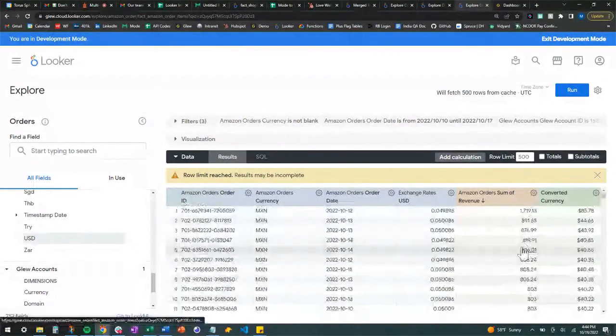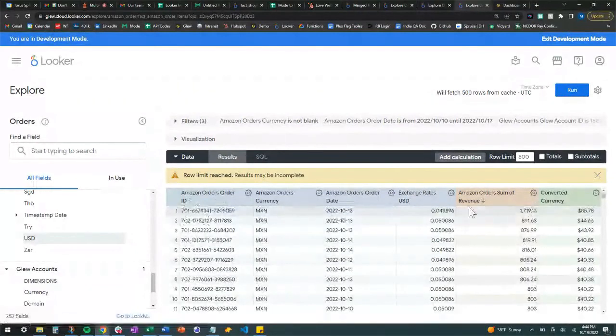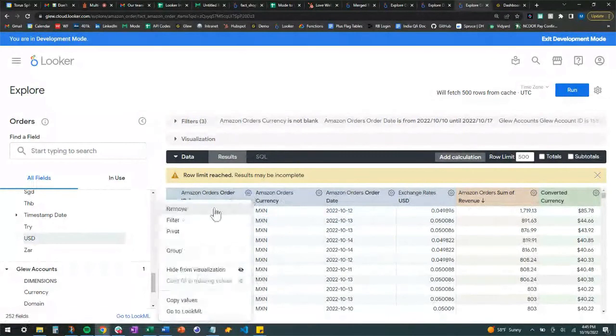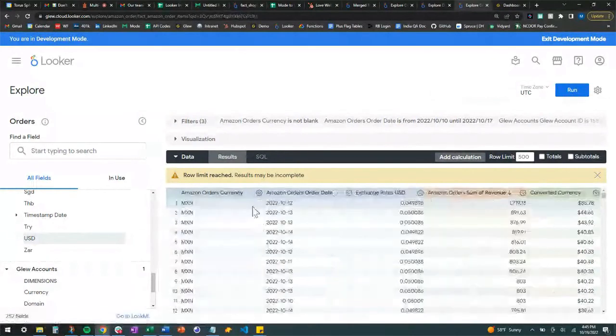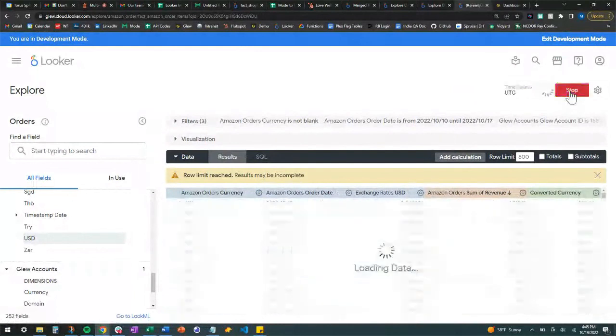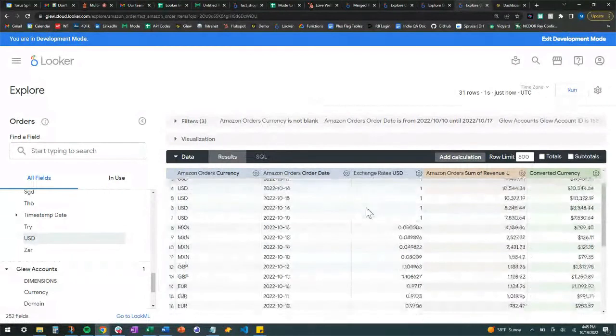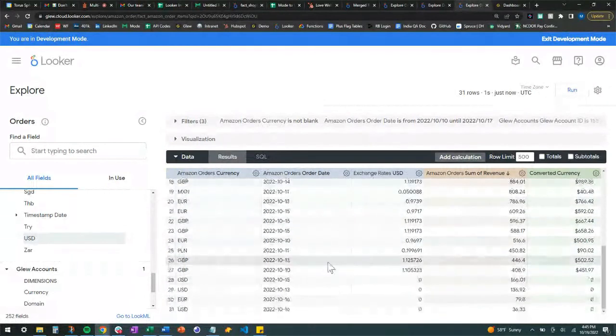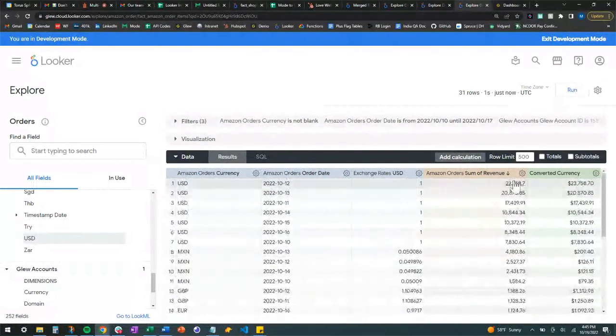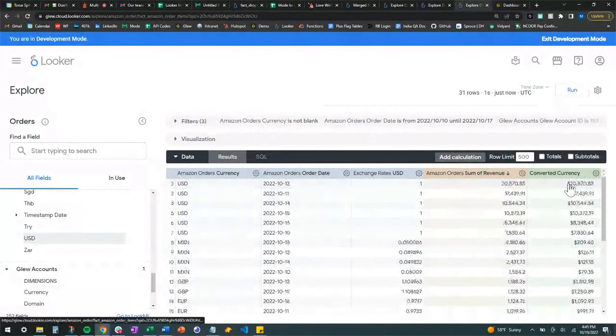So now this is our converted currency for our revenue. We don't have to look at it on an order by order basis. If we wanted to just sum this by the different currency and the date, what we can do is remove the order ID. And now we have all of our different currencies for our different days, the revenue attributed to each, and the converted currency on the right here.